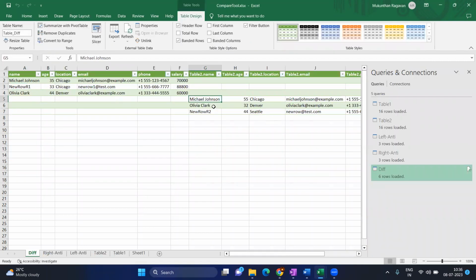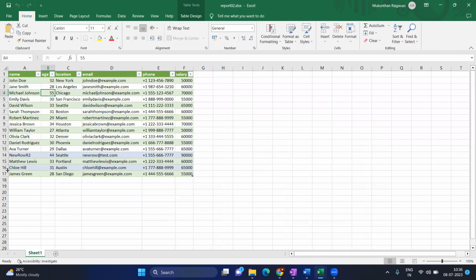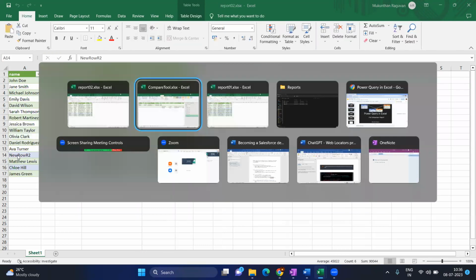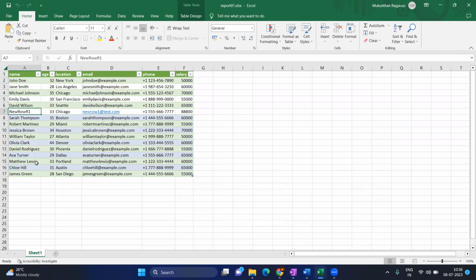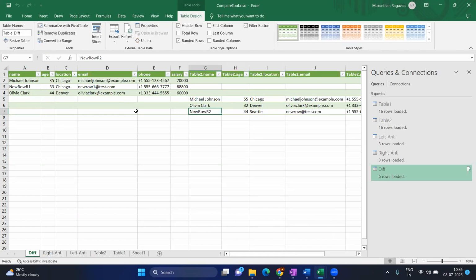The same way, if you go here, we already discussed Michael Johnson, because it came because of the age difference. And you know, we have selected all the columns. If you selected only the name, it would not come. Since we selected age also as a comparison parameter, it is considering the age difference too, so it is giving us a difference. Same way, new row 2 is present only in report 2. Here you can see new row 2. If you come to report 1, you will not see any new row 2. Right? So this is the beauty, and you will have a single report.